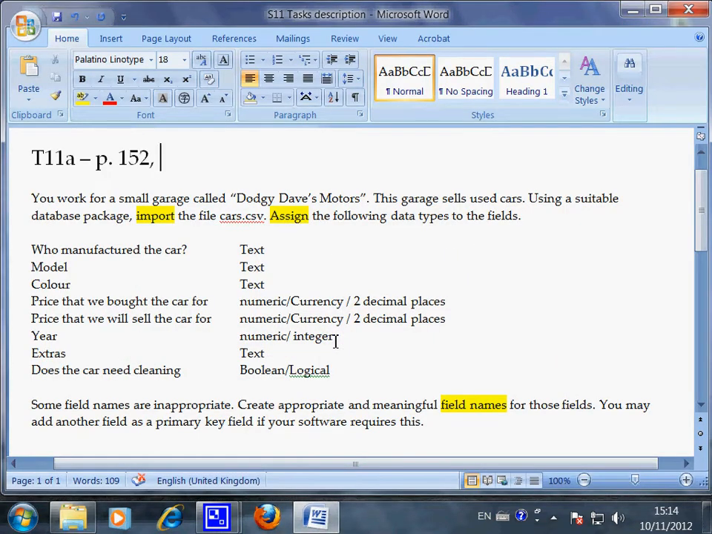Task 11a in your textbook on page 152. These tasks want you to do a few things. And let's go through these questions and make sure you understand what they require you to do. Now, when you are listening, you should open your textbook to page 152 and get a pencil.